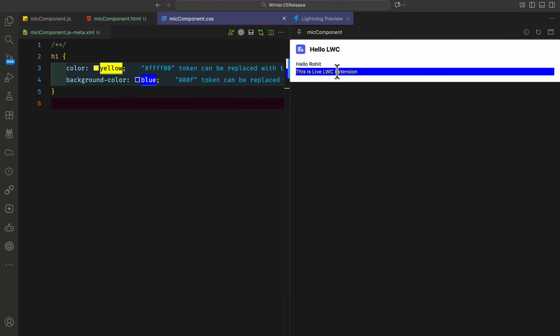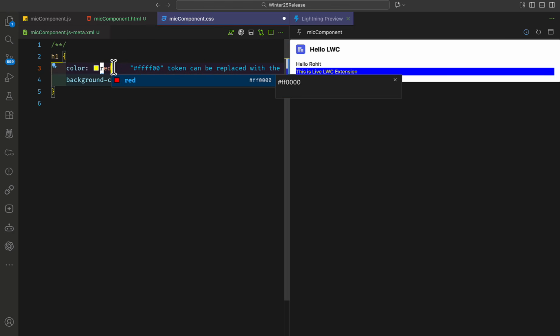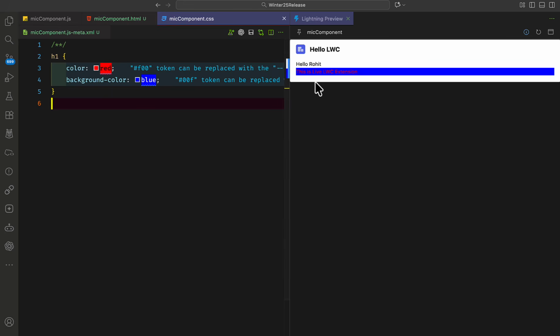Immediately my text color is yellow, or you can use red, and you can see the red color. Okay, this is how you can give SLDS or custom CSS for your LWC, and you can preview it within the VS Code. Now let me tell you one thing. This is the first way to preview your component inside the VS Code.